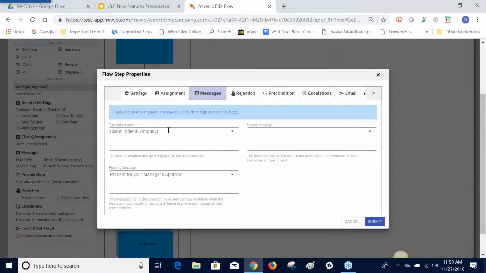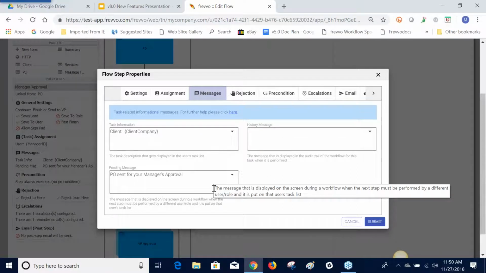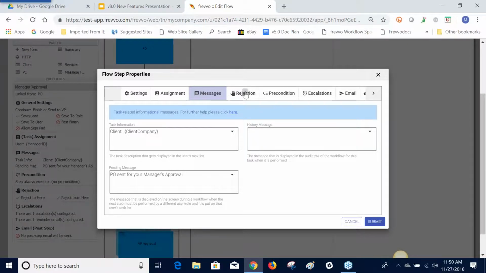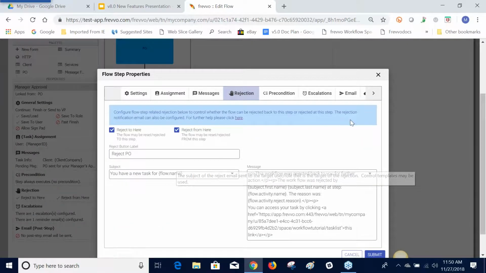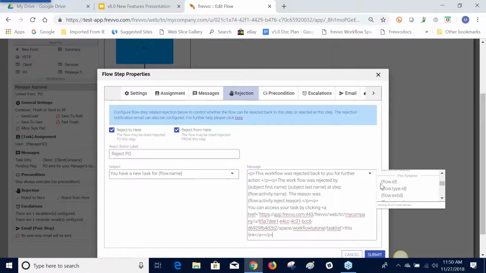Assignment we pretty much talked about. I'd just like to point out that now you can put all your messages on one tab, which I think is kind of cool. So you can set up task information, history message, or pending messages for your steps, which is good. Rejection is set up as a toggle. If you select from here, you get the option to set up the reject button label, and you can customize the rejection email, and you can pull templates from the drop down that apply to this if you wish.